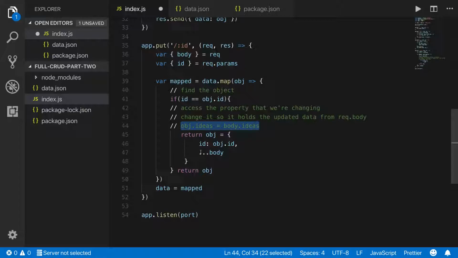This essentially does the same thing. So instead of reassigning the whole object to a new object that we created, we just assigned this key to a new value. Would you replace the entire return object with that line and get rid of the return object? No, you would still need the return object down here. Would you replace the upper one with that line, object ideas equals body.ideas? Yes.